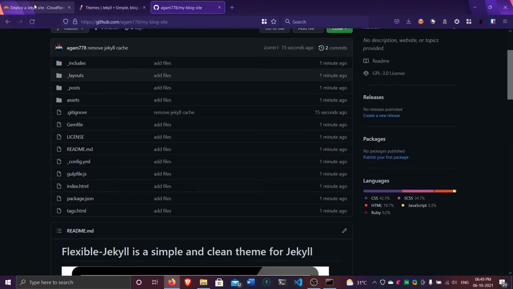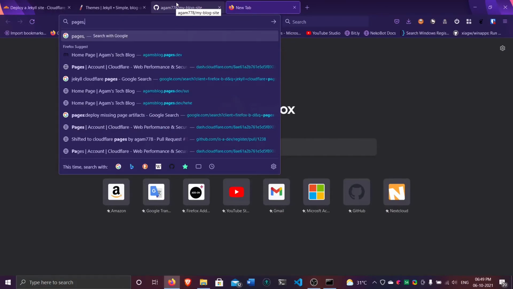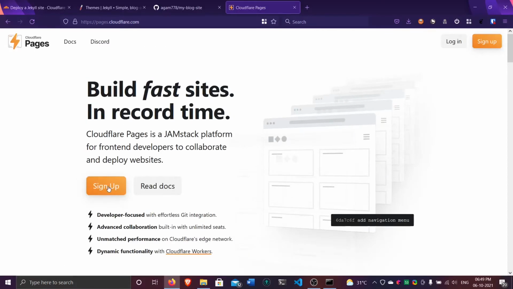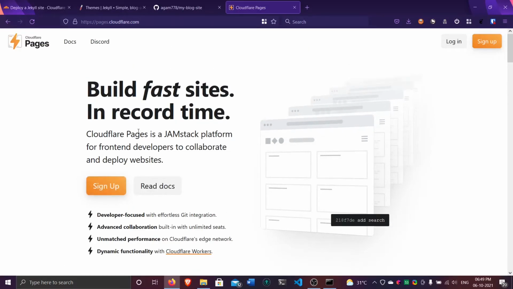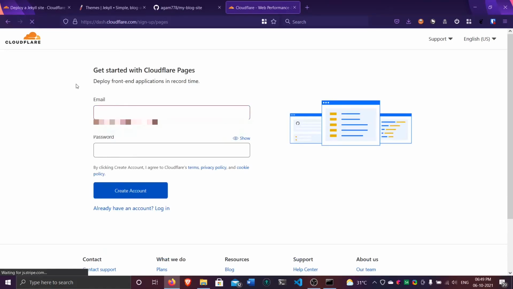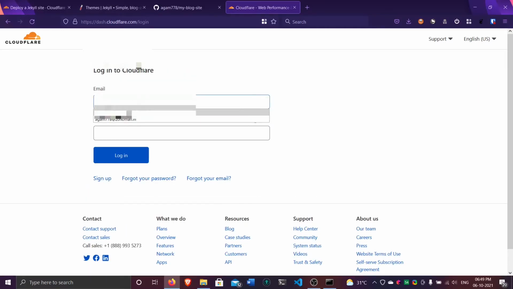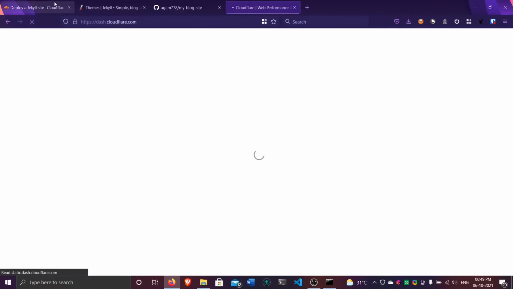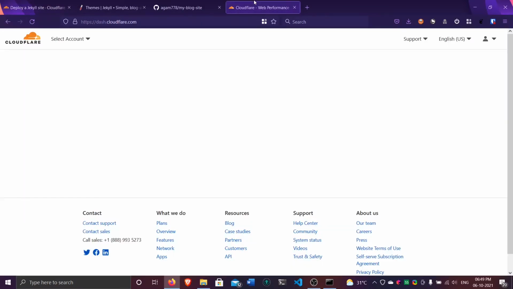Now to deploy the website, you have to go to pages.cloudflare.com, and here you have to click sign up and give your email, etc., and it's totally free of cost, so just click sign up. I'm already signed up, so here it shows get started. Already I am signed up, so I'll just click login and add my email and password and click login. Don't save. Here they have all the instructions also.